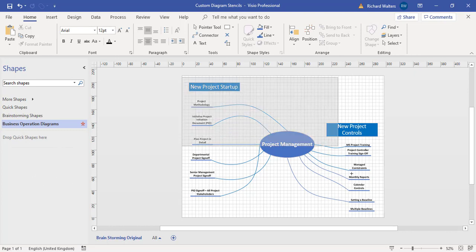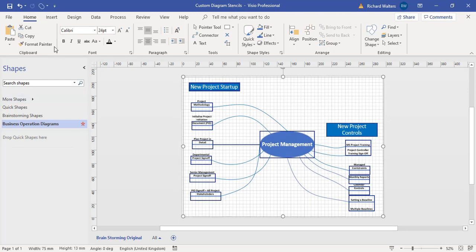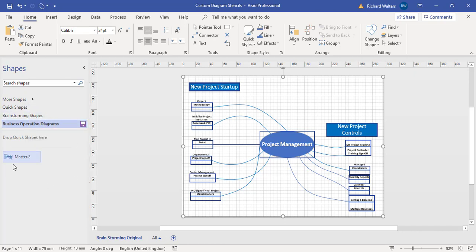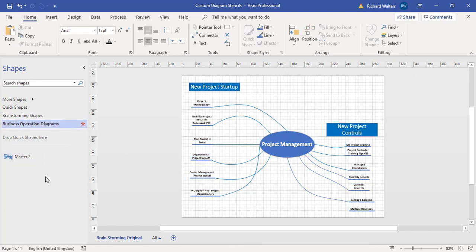So I'm gonna highlight the diagram, copy. Now in the middle of the stencil, the new stencil, the business operation diagrams, I'm gonna right click, paste. So here's the master, here's the diagram copied now. This diagram's been copied. You get a save symbol, you save. So I'm going to save. So now the diagram's been copied.